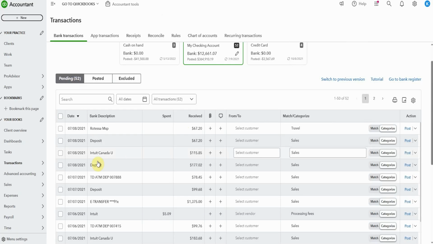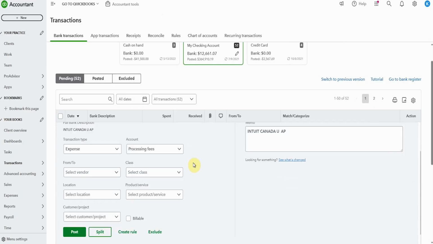So we'll scroll down here a little bit further. And here we have another one from Intuit, but we'll just use this for an example. Now, it's been suggested as processing fees. It's learned from last time. Completely makes sense. If we click on the row the same way we used to click on the row before, it expands and gives you the options.